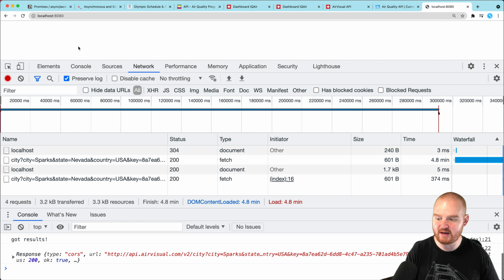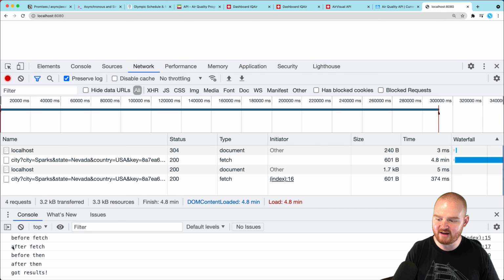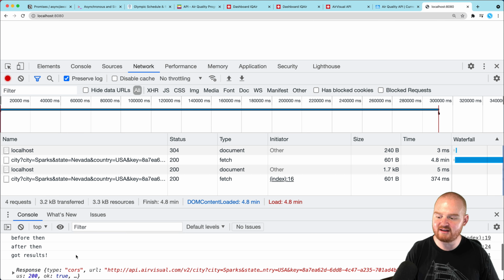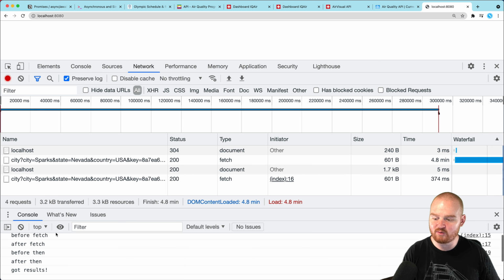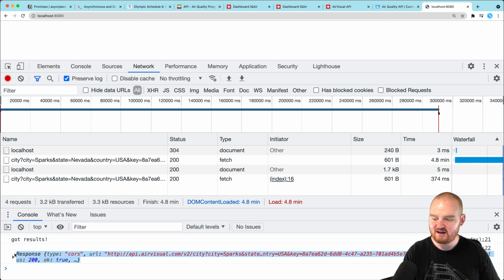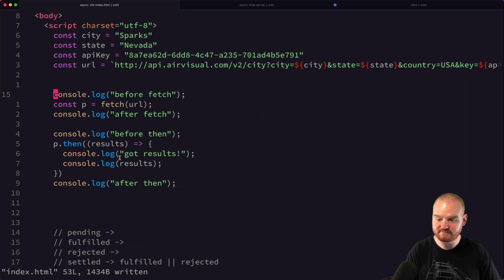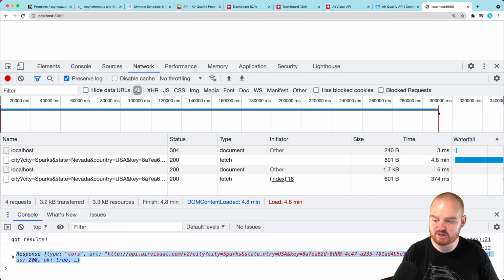If we refresh this page, we see before fetch, before then, after then, and then only after 180 milliseconds later, we see got results. And this is the data that we got back. Okay, so this is results. This response object is the results from the API.